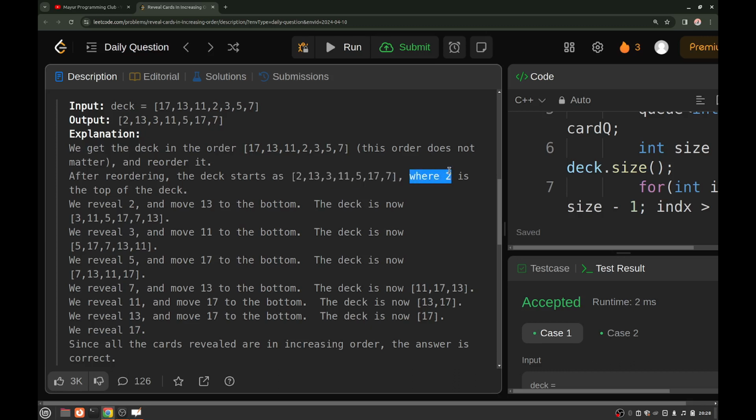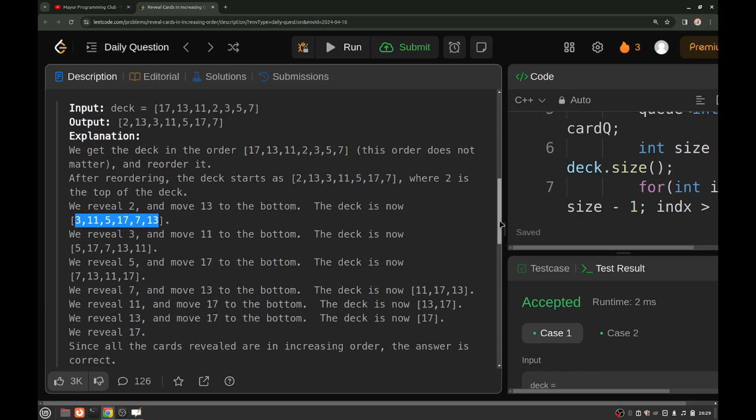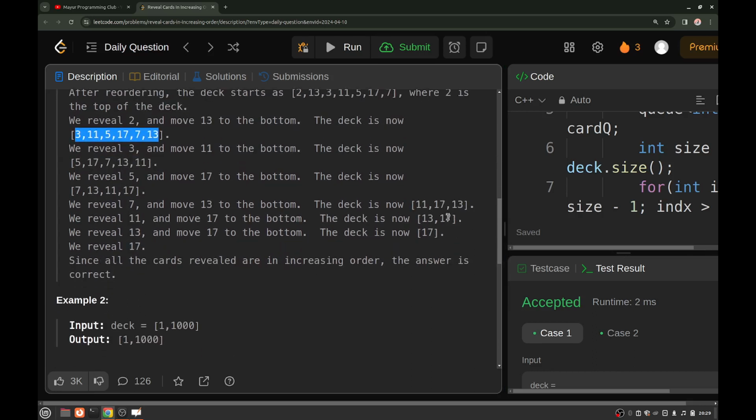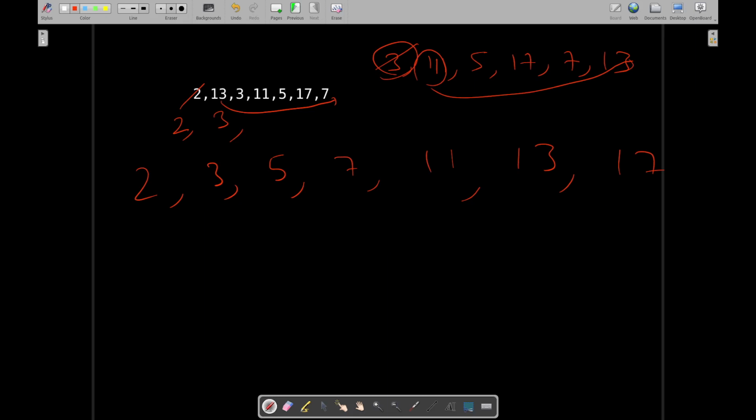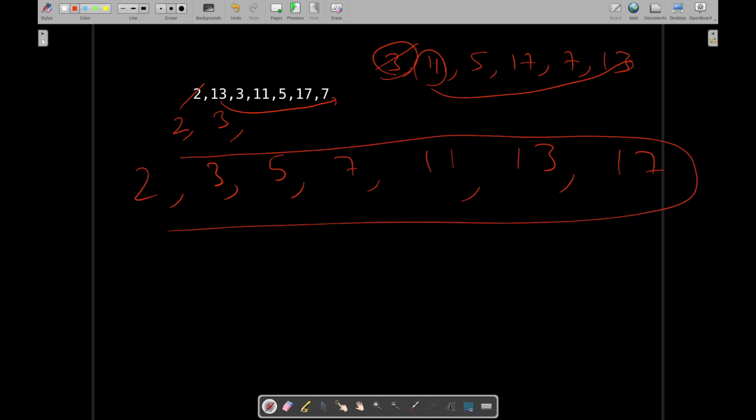are first of all taking 2 out and revealing it. After that we are moving our 13 to the very end. So 13 has come here, and this is the array that you will be having. After 7 it will be 13. So this whole thing continues, and at last the cards will be revealed in the increasing order. This will be the order in which the cards will be revealed.